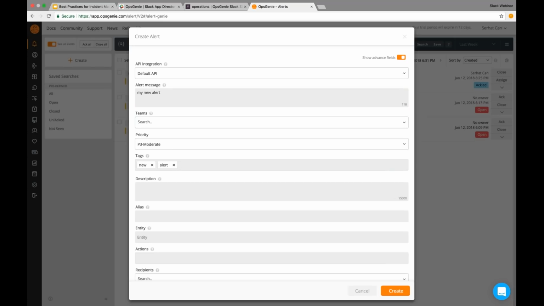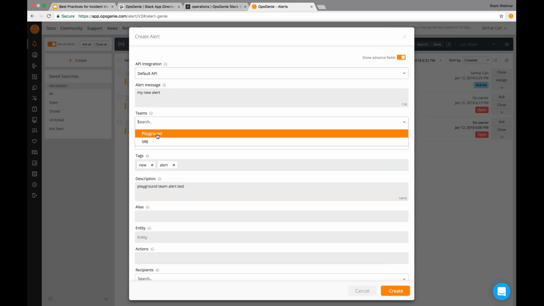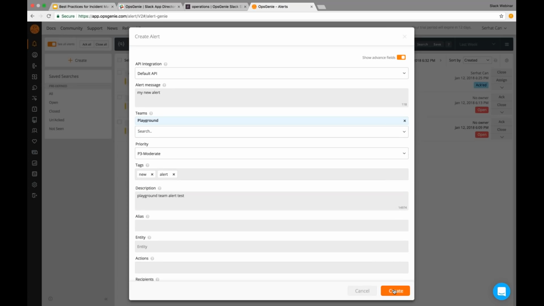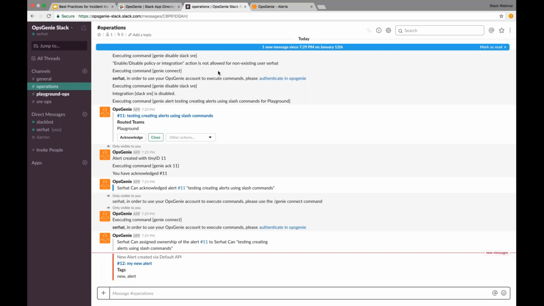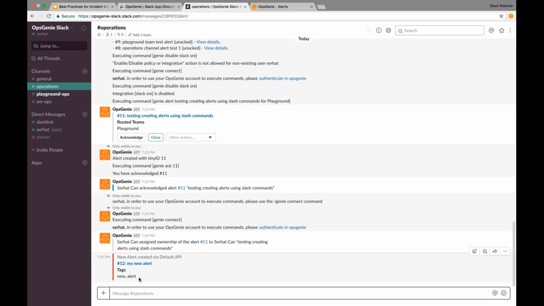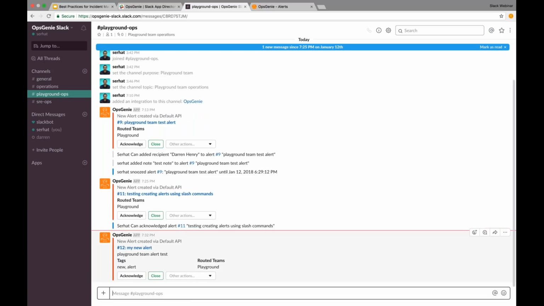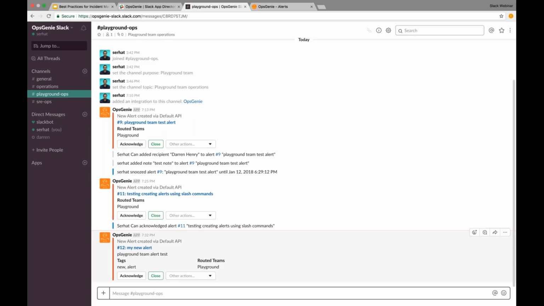some text. I will also add some description, playground team alert, and I will assign the alert to the playground team. Now, when I click create, and I switch to the Slack team, as you can see, our message does not have any buttons on it, or routed teams information, or description is not visible because we unchecked the options. But when I go to playground operations team, as you can see, all information is available on the message.